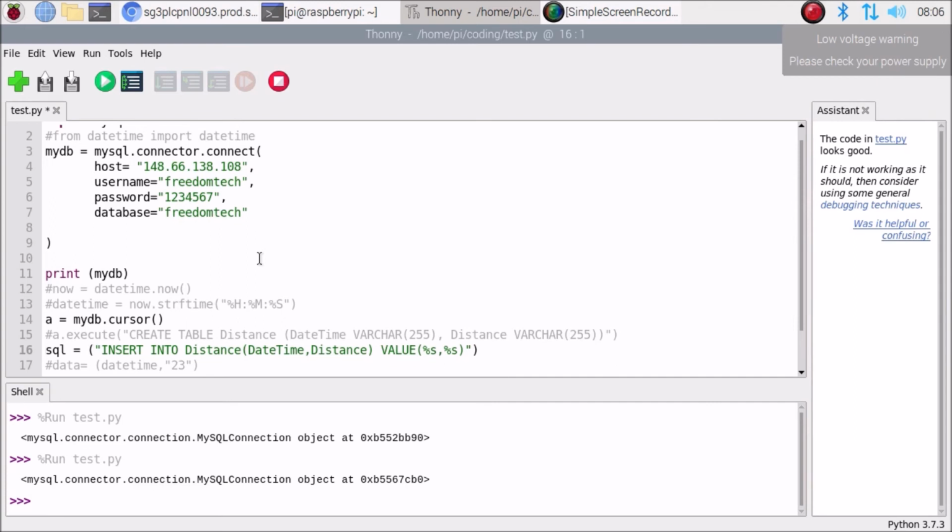So as I told you, we created two fields, date time and distance. Inside that, the format of the data is this way: VALUES %s and %s. Because we have only two fields, we only mention two formats, just two values. So VALUES is basically %s and %s.